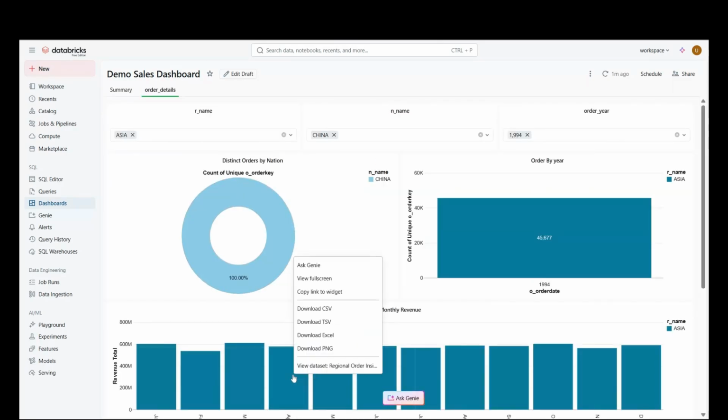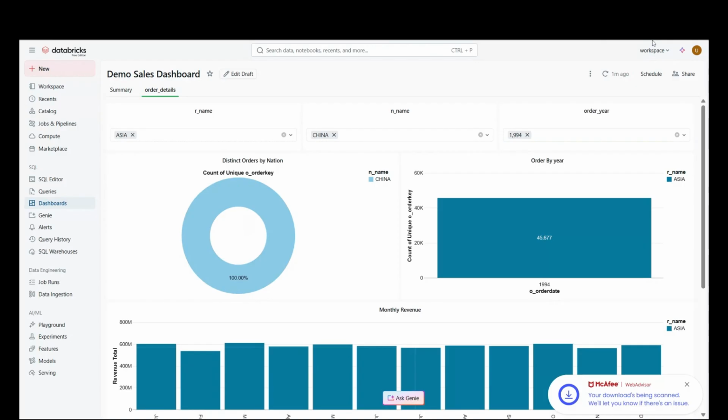And the next thing is, if you want, you can download the data as Excel and download as image. Once you click on download as PNG, it will download the image. So you can see here you have an image downloaded, which will give you the monthly revenue. This can be attached to your dashboards or your PPTs and can be shared with your stakeholders.